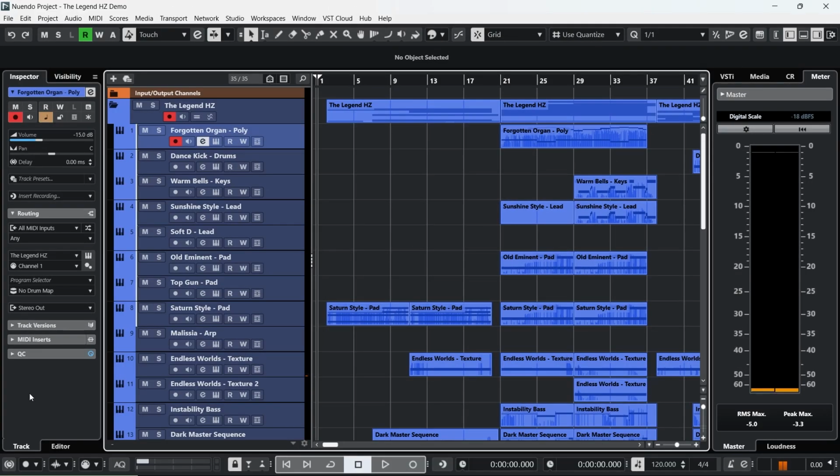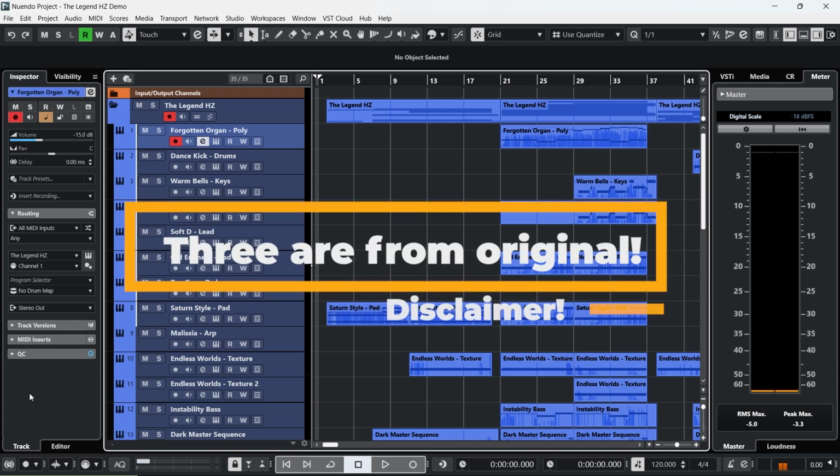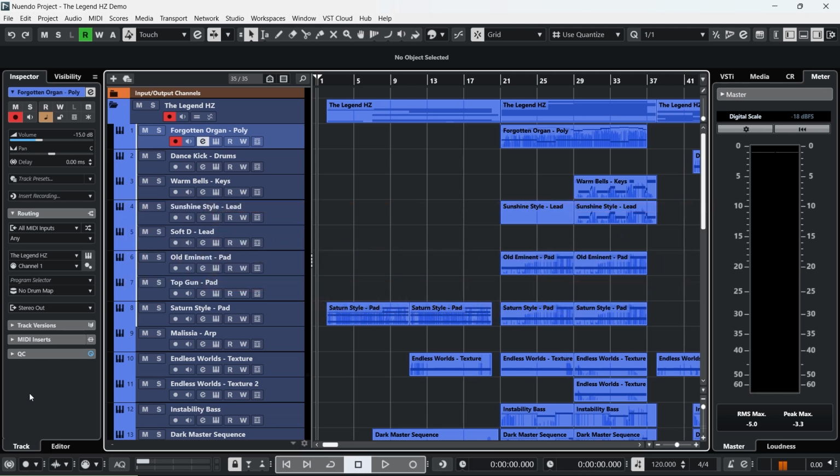And there we go, that is my composition featuring the Legend HC, and I only use the presets from the Legend HC, nothing from the original Legend sound bank, which of course, if you're a new user and you purchase the Legend HC, you do get the original sound bank included as well. If you've updated or upgraded, then obviously you've been using that for years, so absolutely no worries there.